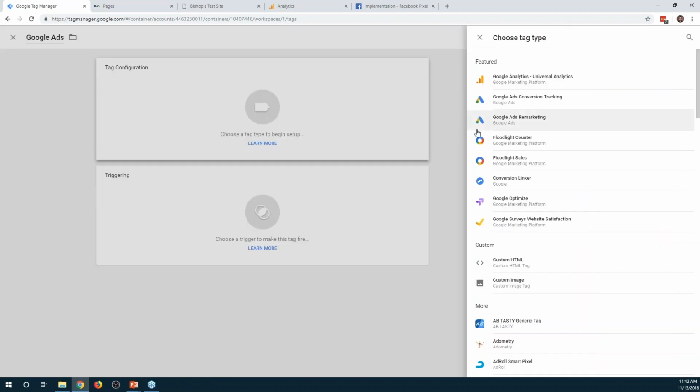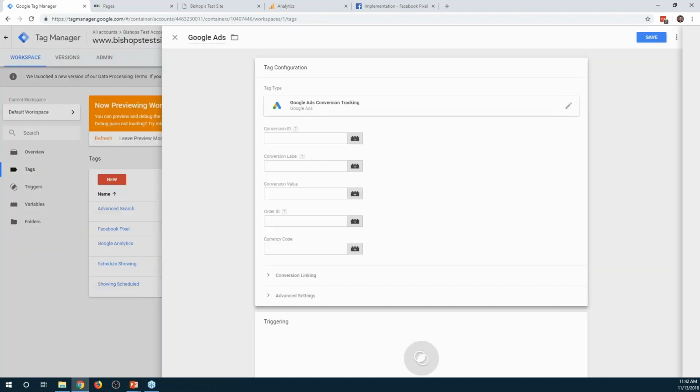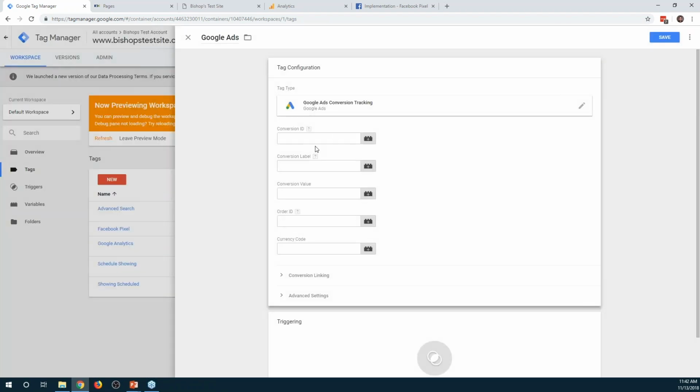And then the tag configuration would be Google Ads conversion tracking. And so this stuff you have to get out of your Google Ads account. You create a new conversion in Google Ads, and then it'll give you the information that you need in order to fill this stuff out. I don't have a test ads account that I can do that with right now, but I can get the links together on how to do that and send it over with a follow-up email for this webinar, if that would be helpful. So triggering, Dan also brought up another good point.